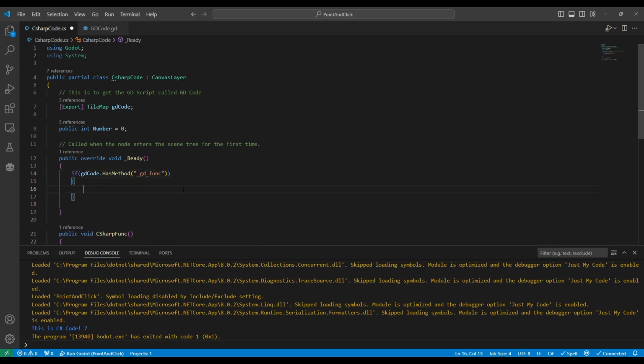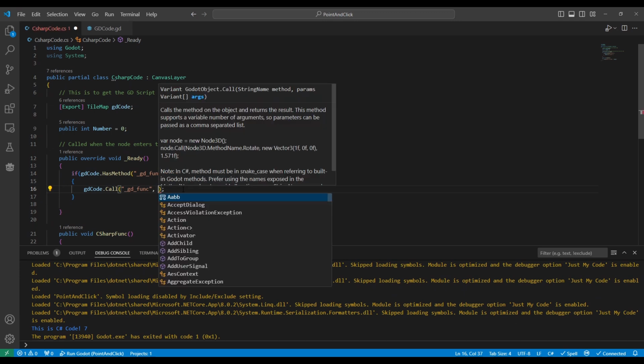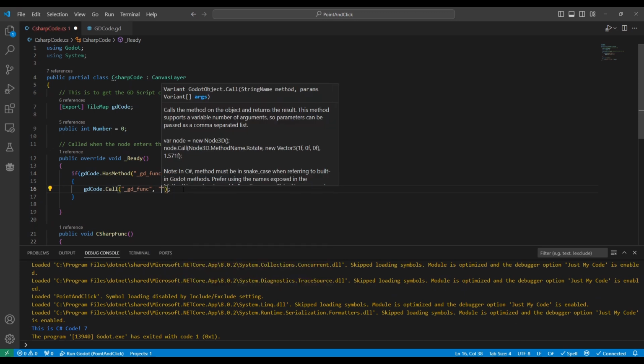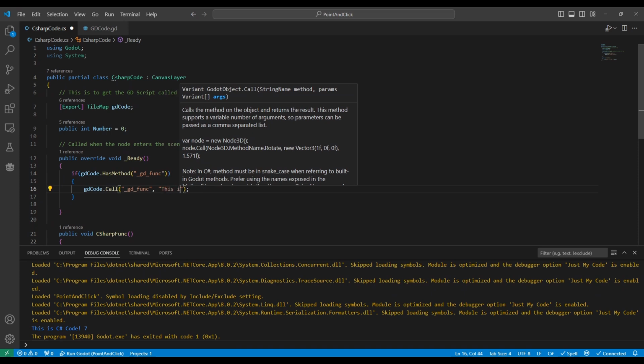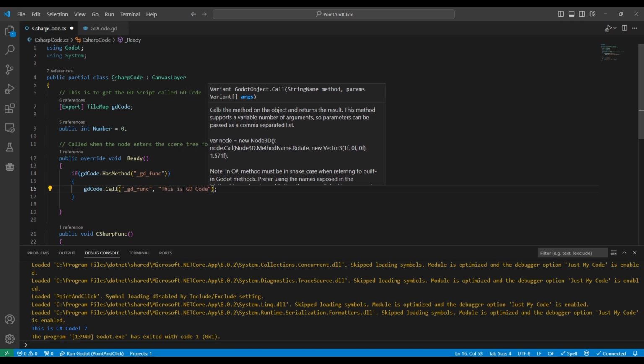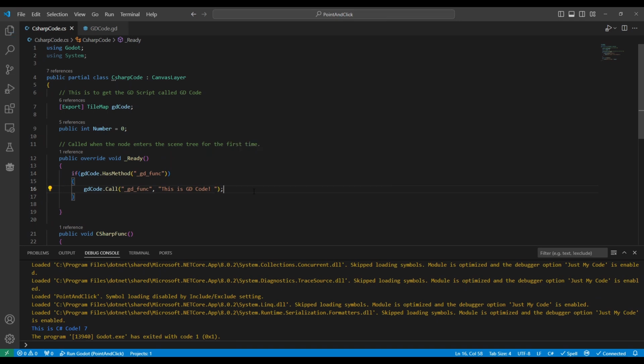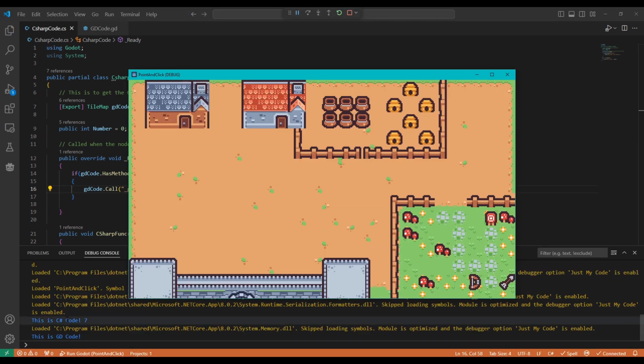we can go GD code dot call, and then we will call the GD function, and then let's just put a string in here for the parameters, so you can just chain them like that. And we will say, this is GD code. Yay. So now let's build and run this. This is GD code. Perfect.